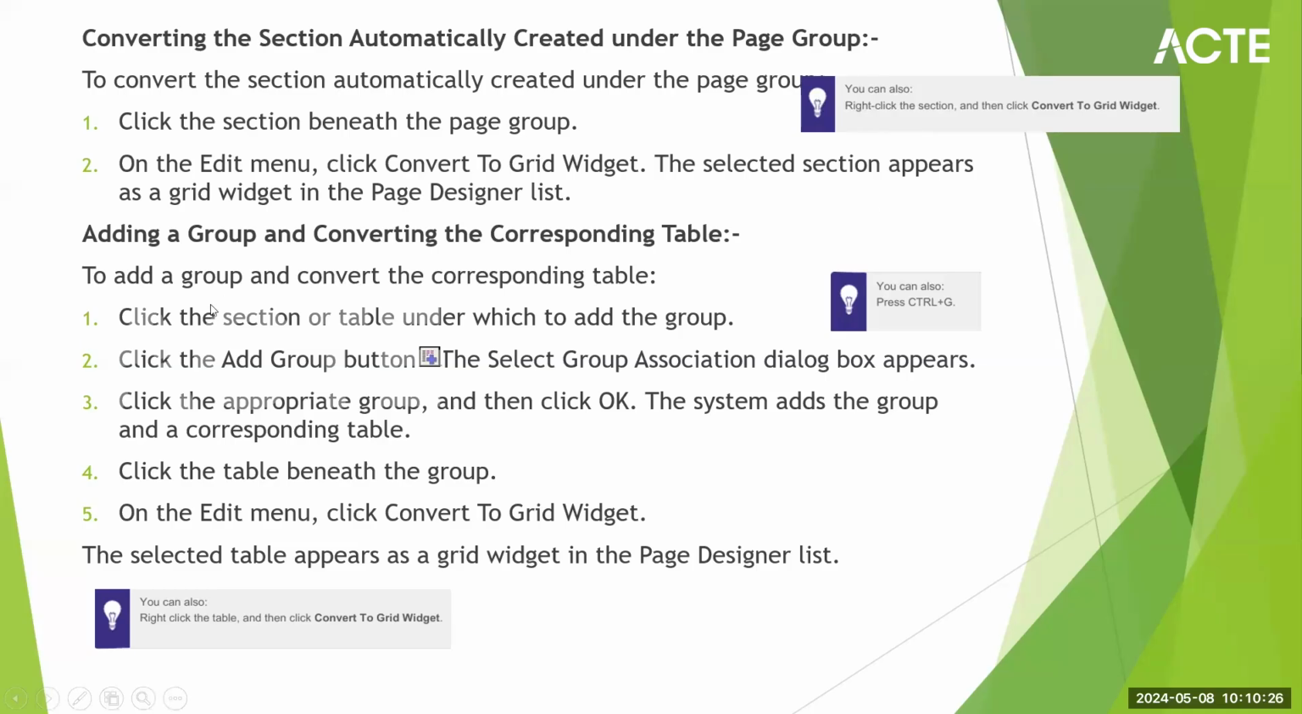Adding a group and converting the corresponding table. In a grid, you want to convert that particular group into a table. The table will be converted.